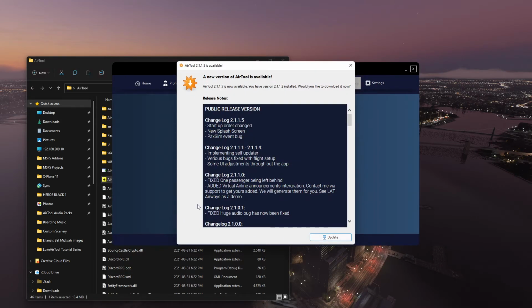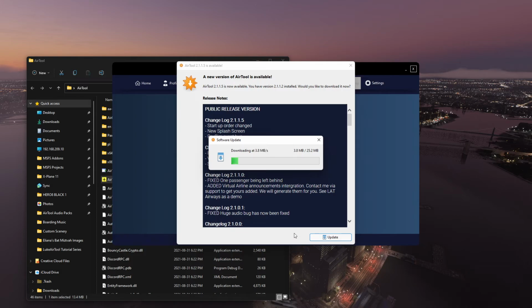And if there's a new update to AirTool, you'll get this window here, and then all you have to do is click update and it will do the rest. If AirTool is up to date at this point, you won't get this window, and it'll just take you right to the main menu.